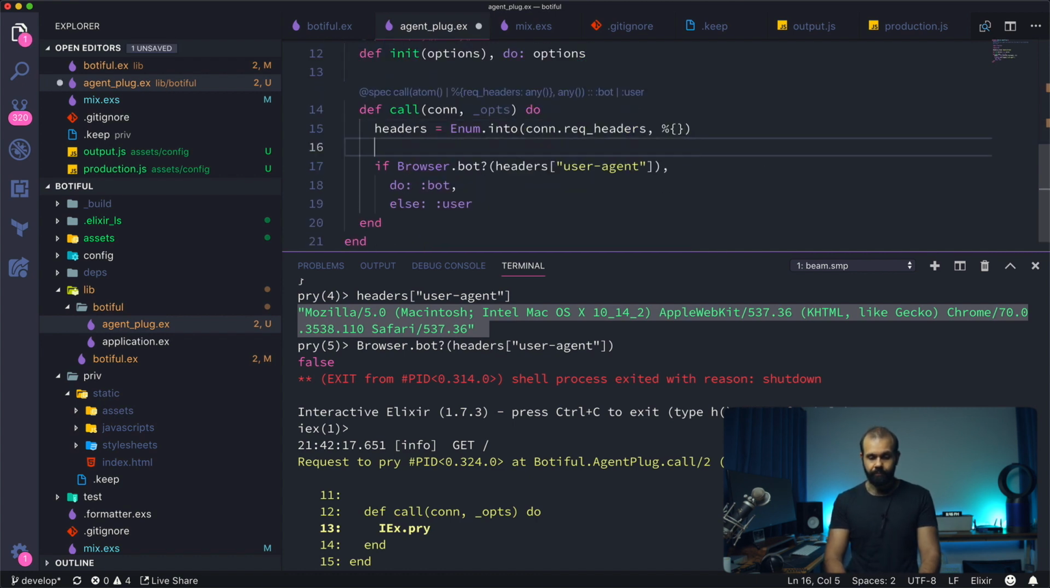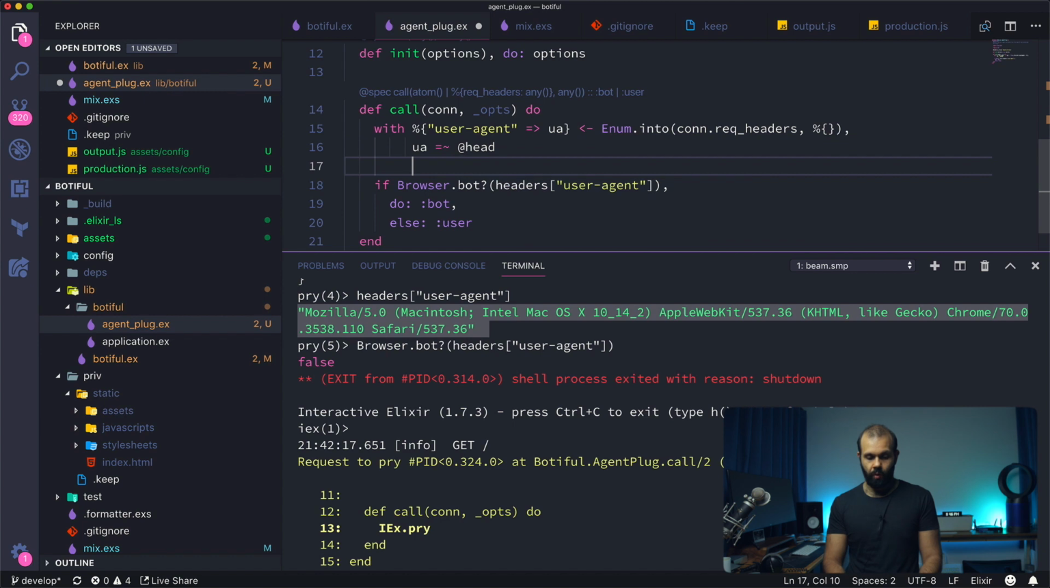So here, we need to do two things, right? We're going to use a statement called with, and basically what that allows us to do is extract just the user agent. We don't want the entire headers, so we can do something like this. This is what's called pattern matching. User agent, UA, and then here, we can just put this one here. So this is a little bit better. And then now, we can do something like this. So UA, and then equals, and then headless Chrome.